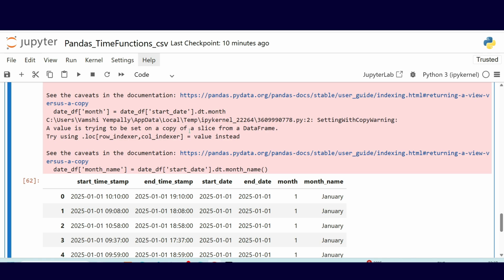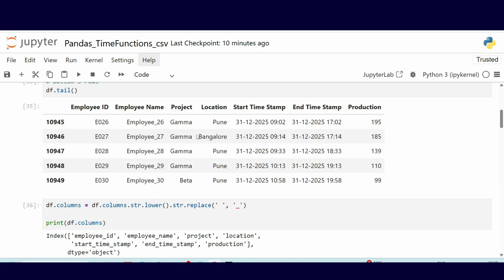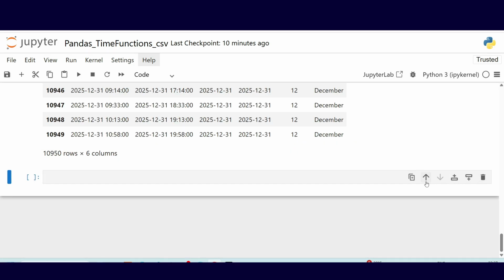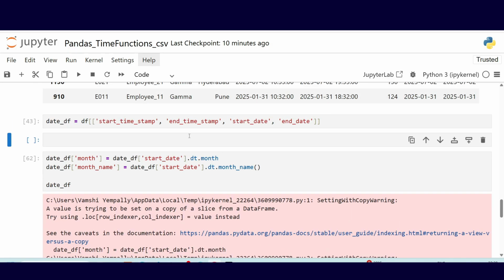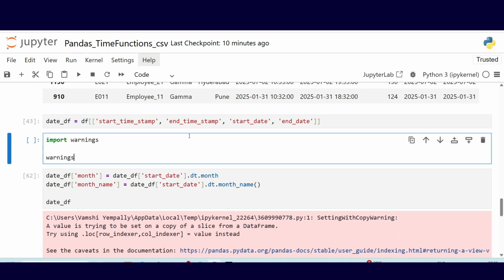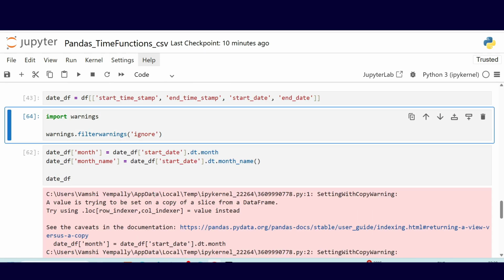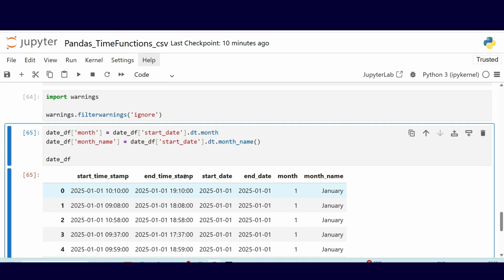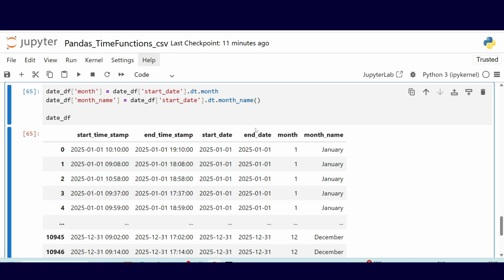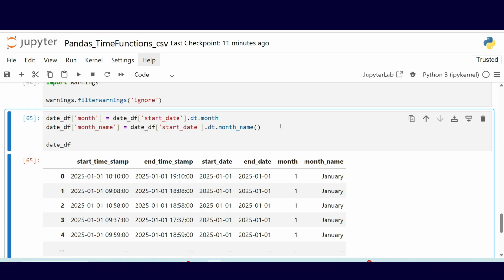Actually we are getting some warnings here. What we can do is, I'll add a cell right above this one, and import warnings, warnings.filterwarnings, ignore. For now I'll just ignore them. Now I'll rerun it. Now we don't get any warnings. You can handle the warnings in other ways, but for now I am not showing any warnings here. So what we have done is, we have a month serial number, and we have got the month name. So what else can we do?